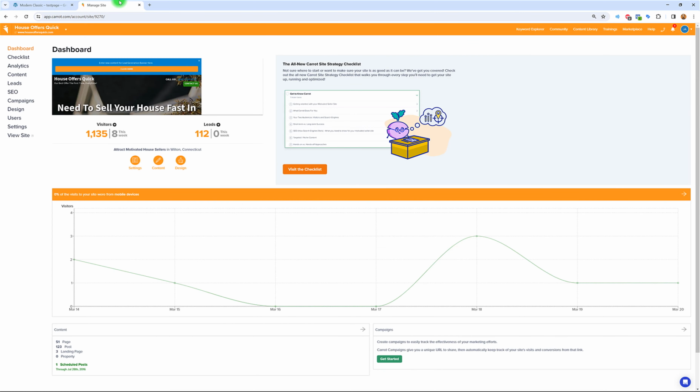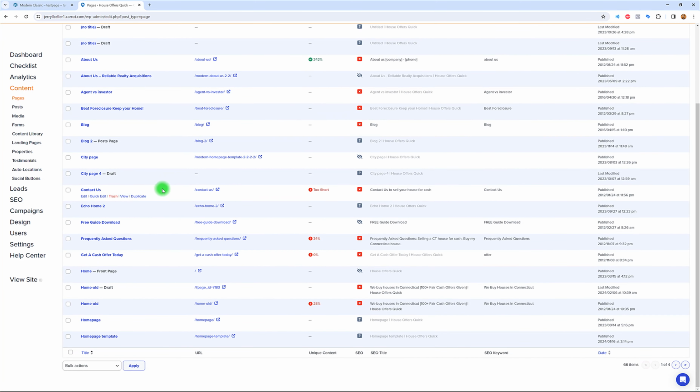So I'm going to be showing you how you can do that. You go over to your Carrot site. Then you click on content on the left side here. Then you want to enter the page that you're working on. So in my case, we're doing home page. We're just transferring over the home page first. So I'm going to enter the home page.